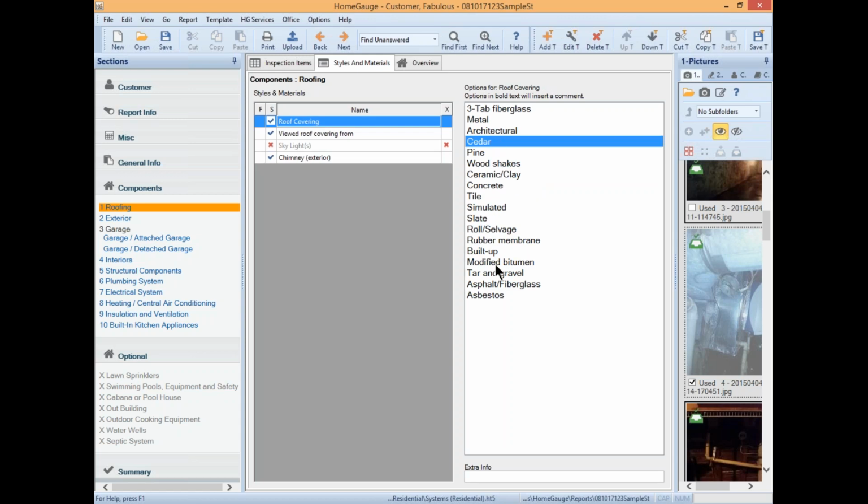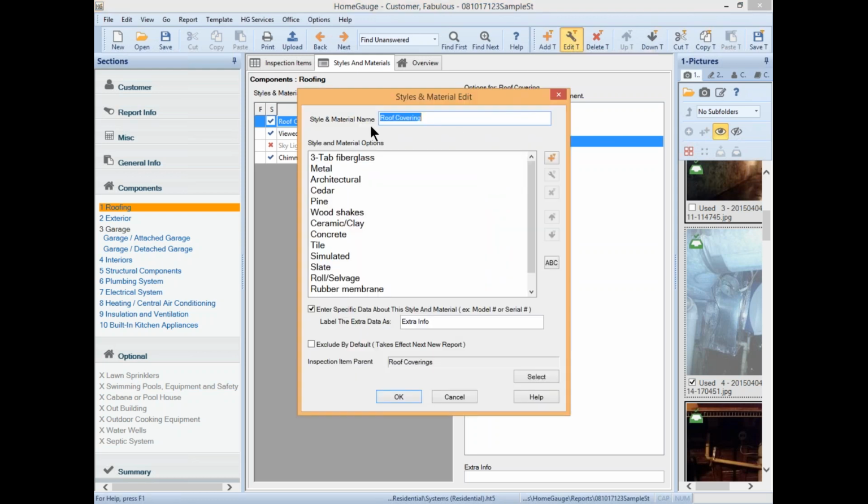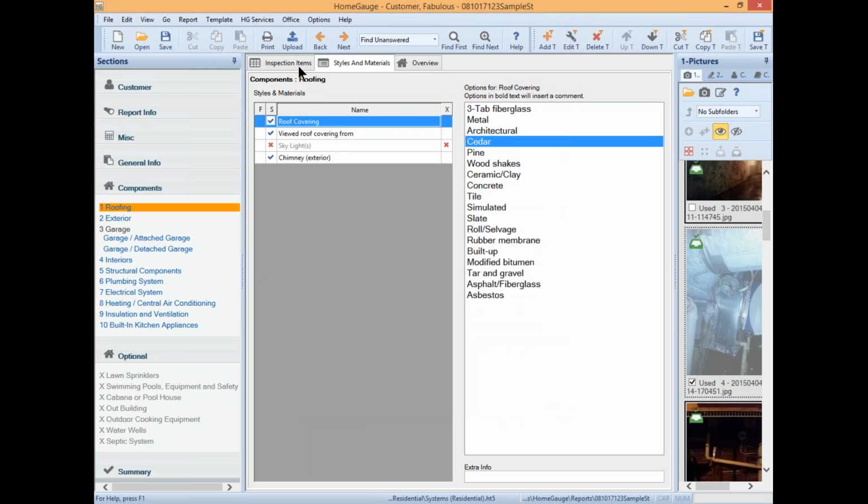If I needed to add something to this list, maybe I missed something, maybe there's some material I've encountered that's not in my options, that would be the Edit T button up top. So when I hit that, again, you get your style material edit window. You can change the name. You can add options with the plus T here. We can exclude things by default, just like in your general items that we looked at. That's how you would handle that.